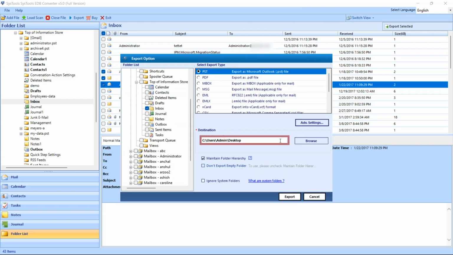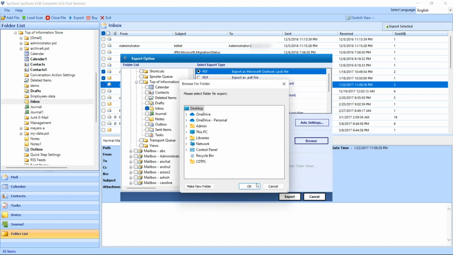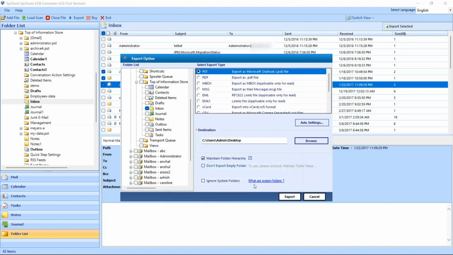Here you can see the default location to save converted files. If you want to change the default location, click on the Browse button. Select the destination path, and click on the OK button.